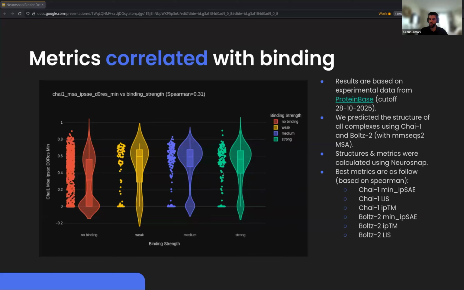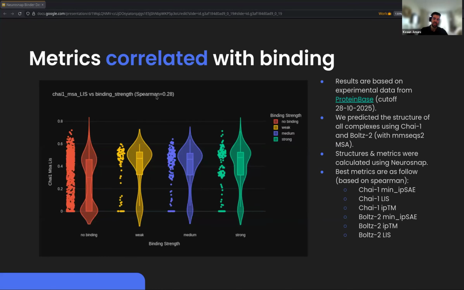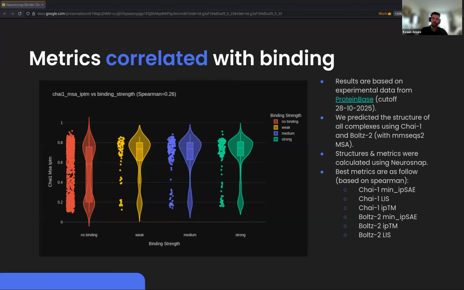So a lot of words there, but this is actually quite straightforward. If you use the Chai GitHub repository, they automatically generate the MSA thanks to the MSA server. And in Neurosnap, we also automate this step as well. So this is over here for min-IPSAE. Now what we'll do is we'll shift over to LIS. So LIS also has very high Spearman rank correlation with binding strength. And then finally, we have IPTM, which is also performing quite well.